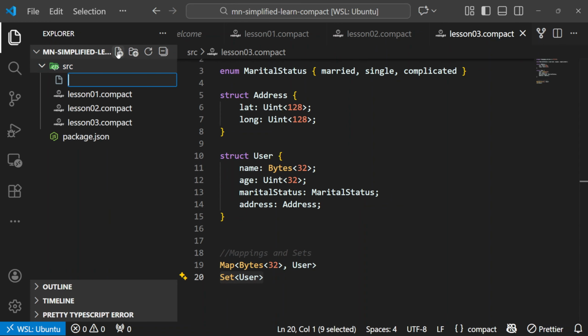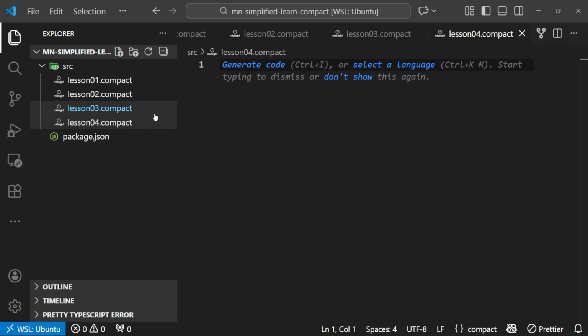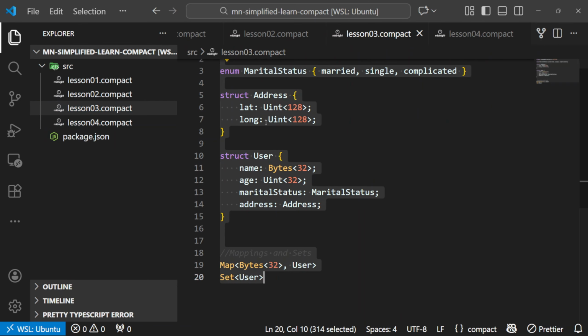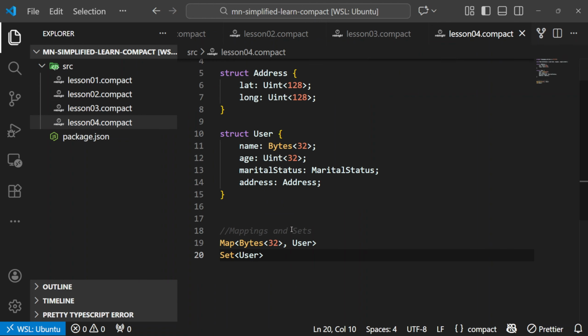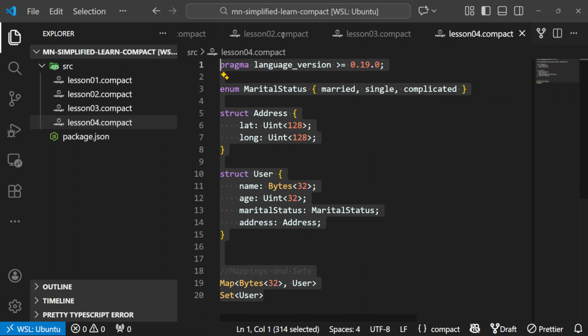So for that, I'm going to create a new lesson 4, that's Compact. And then I'm going to copy what we had here. Yep, it is here. Then let's paste it here. So I'm going to cut every other place.